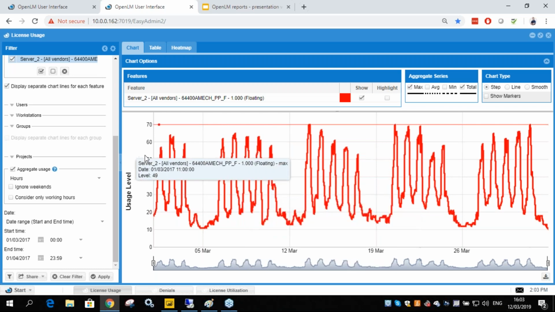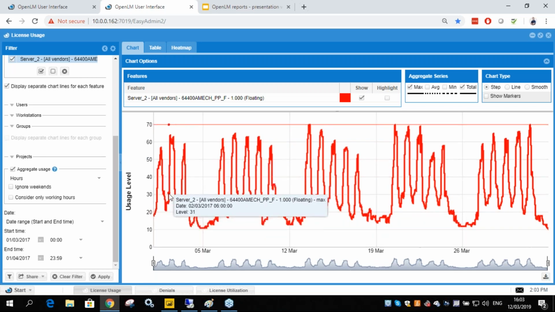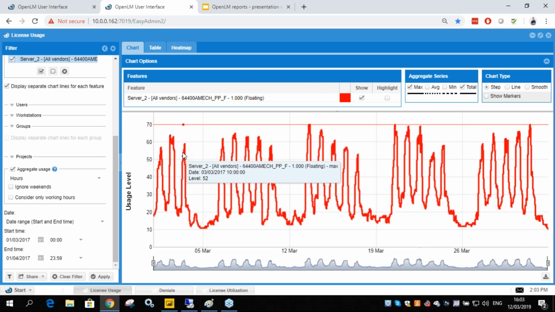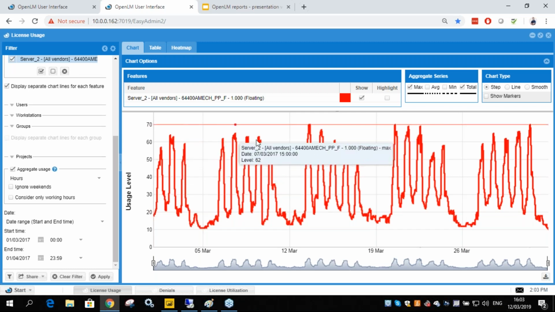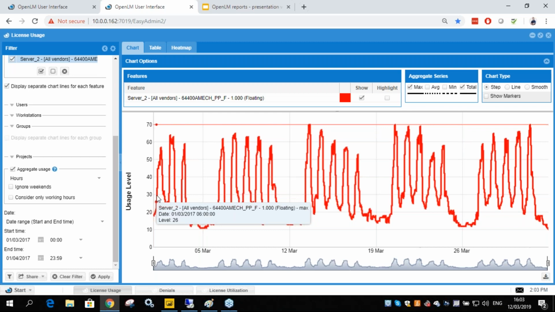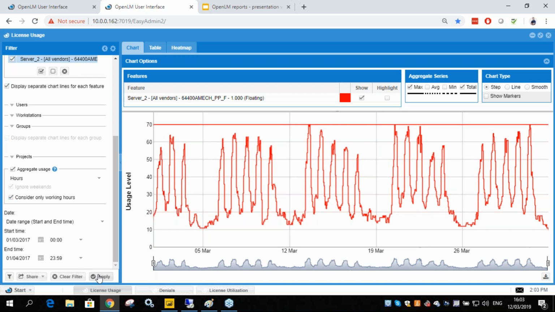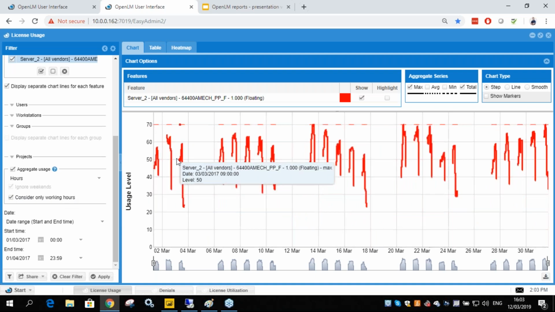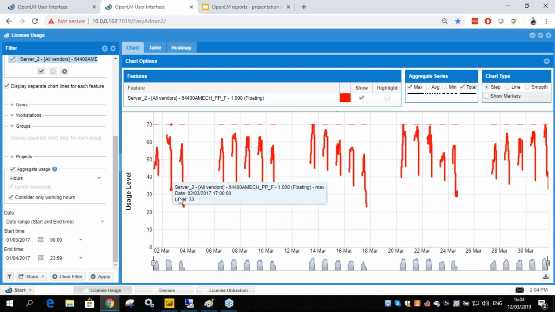So this license usage report shows us, if we take a look at the behavior of it, that around weekends the usage goes down, while around the working hours it's pretty much up. We see that we even maxed out the license right here, but it still doesn't tell us anything because we need to consider the working hours. So we click here, consider working hours, and now we'll be able to see only working hours.